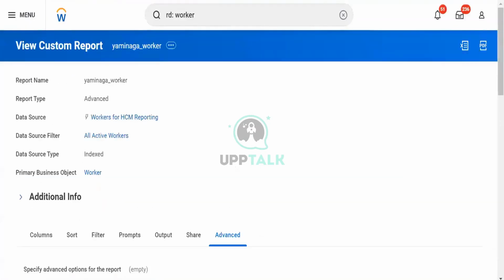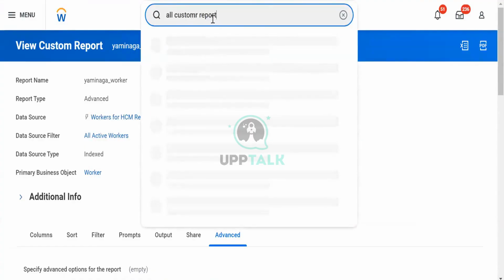How did you go to that report? Just use search in the tenant. This report, yes, I haven't created any report for now. I just randomly searched for any advanced report which was available. If I want to search for any particular report, there's a task, All Custom Reports. Yes, I just picked randomly.